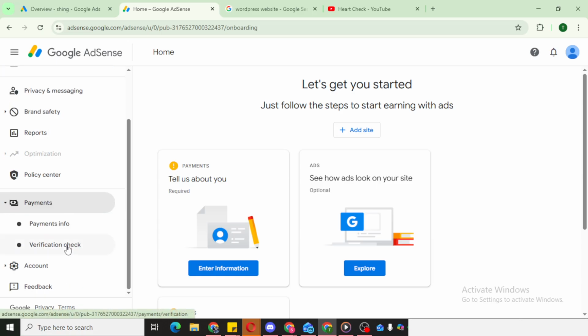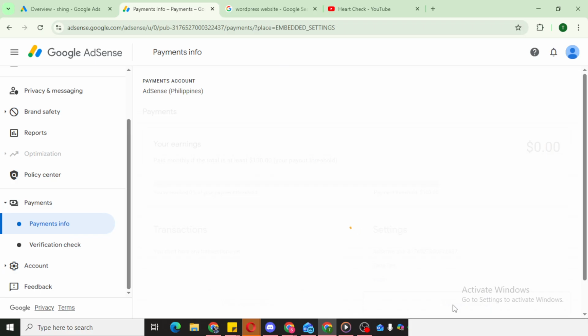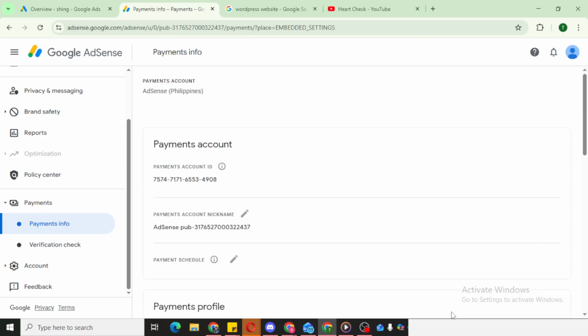Inside the Payments section, click Payments Info. This page summarizes your current payment profile, methods, and any important notices. From here, click Manage Settings. This opens the detailed settings for your payment account. On this page, you can edit your payments account nickname. The nickname is simply a label that helps you distinguish this payment profile from others, especially if you manage multiple sites or profiles. Choose a clear, memorable name to keep things organized.